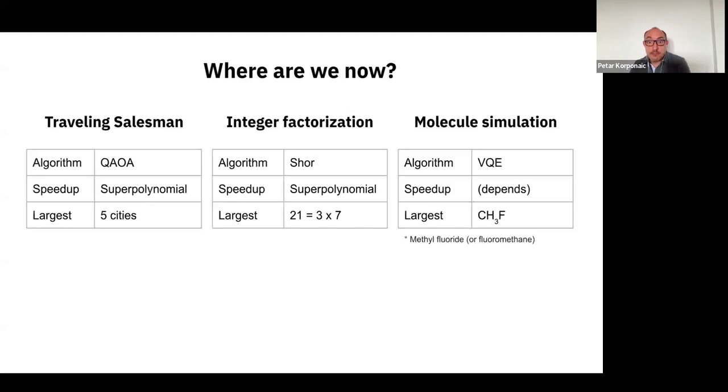And I will tell you where we are now. This is not impressive. Contrary to what you read on the internet, on some popular blog posts, that quantum computers can break encryptions and so on, we are far from that. At the moment, this is what quantum computers can do.